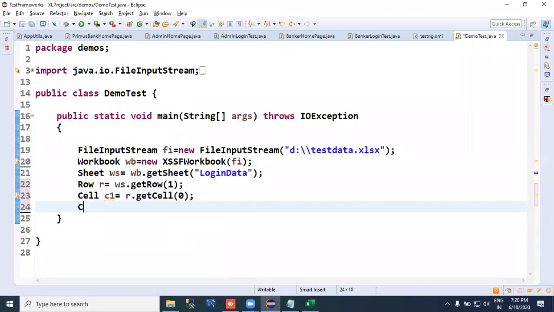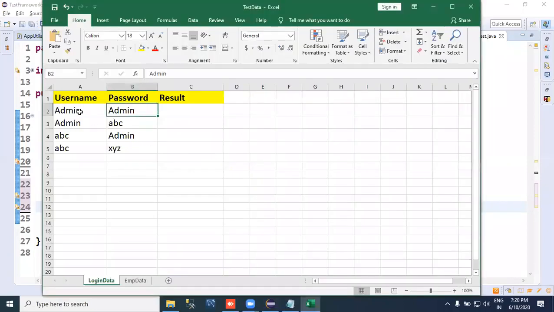The same way, one more cell, C2, column 2 or cell 2 equal to R dot getCell(1), next cell. So here, this cell we are accessing into C1. This cell object we are accessing into C2. Right.